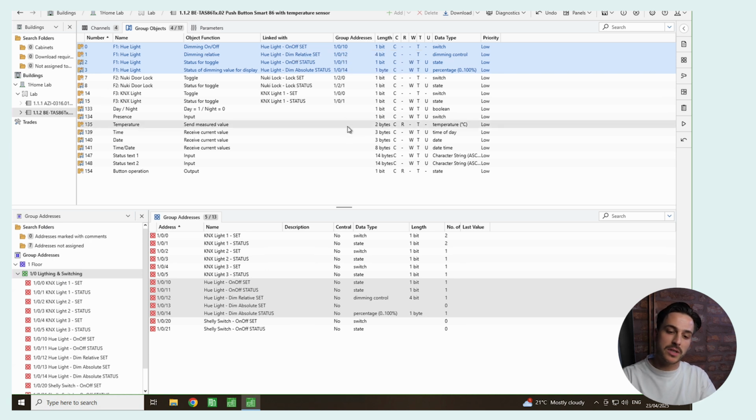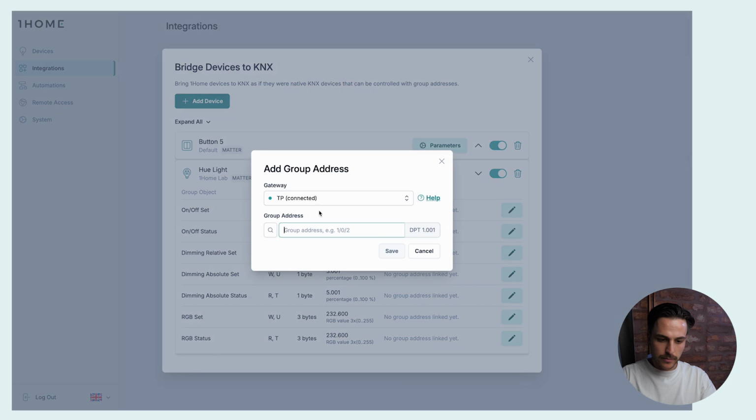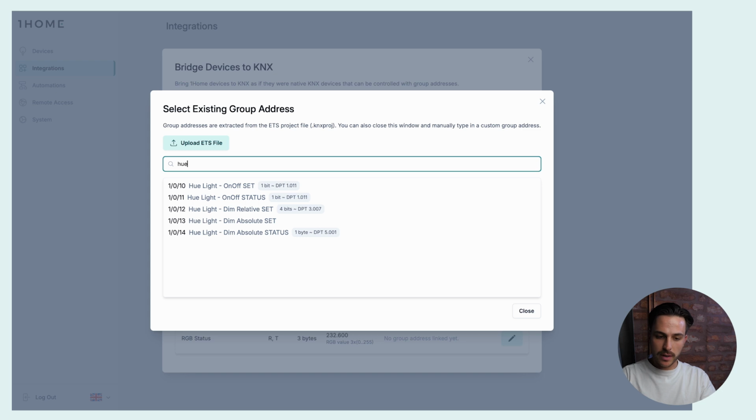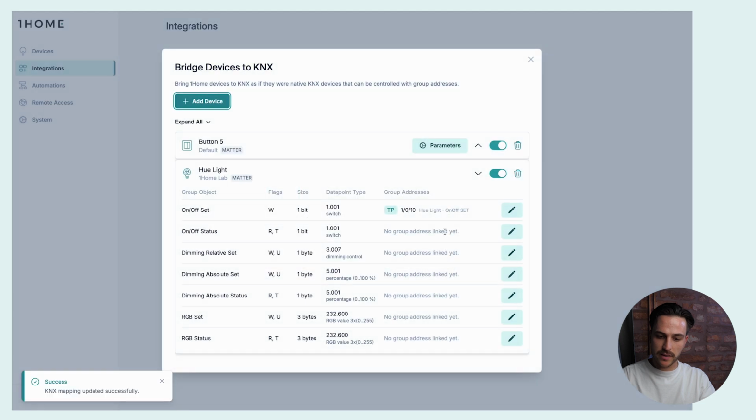Now all I have to do is map these group addresses to the Philips Hue light in OneHome. So let's do that. Let's map the on-off group address. Again, we go to search, and now we can also search. We can input Hue, and we have all the relevant group addresses here. We click on this, we save it.